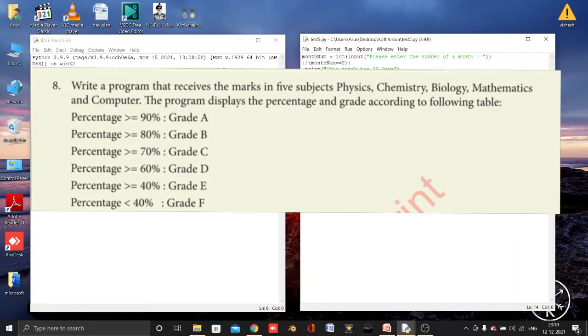So you have to calculate the percentage. If the percentage which you calculated is greater than or equal to 90%, then the grade assigned will be A. If the percentage is in between 80 to 90, then you will assign grade B. If the percentage is in between 70 to 80, then you will assign C. If the percentage is in between 60 to 70, then you will assign D. Similarly, you can go on.